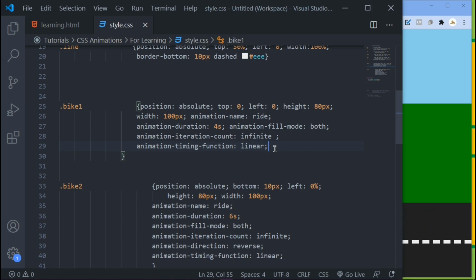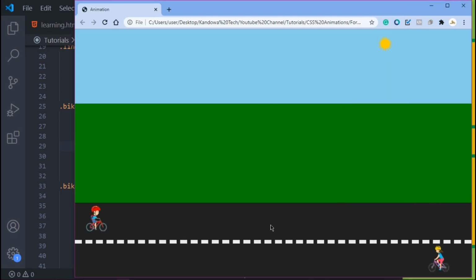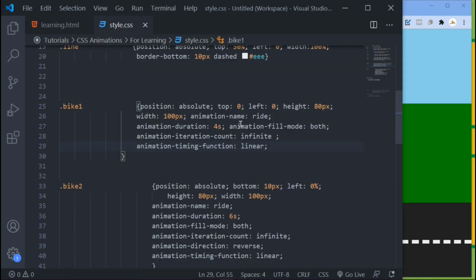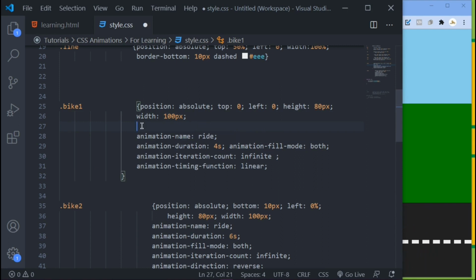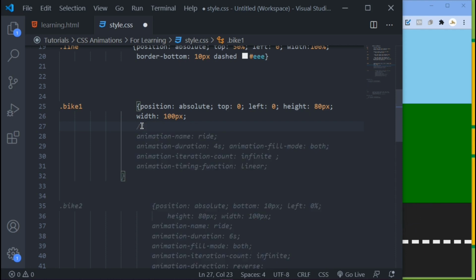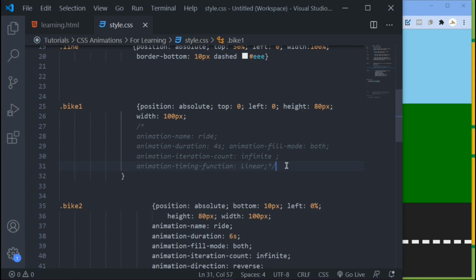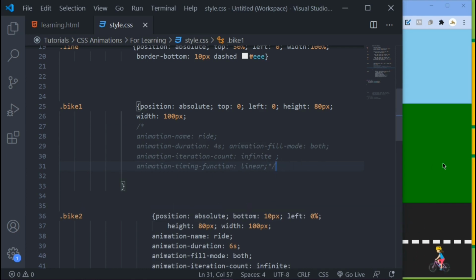So I'm going to show you guys how you can shorten your animation properties without having to write all this: animation duration, animation name, animation iteration count. Like I said, we are going to be targeting our bike one here, the one on top. I just want to comment out all this. I don't want to delete them, I just want to comment them out so you can have them there. Make sure you save that.